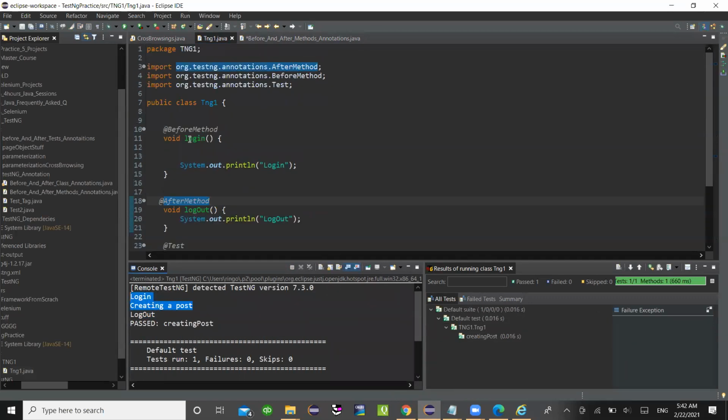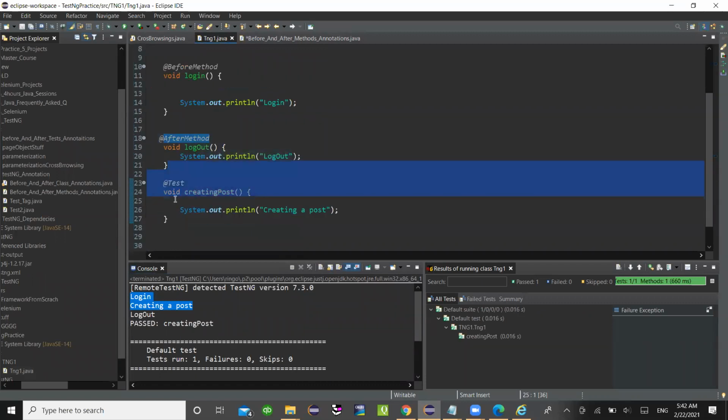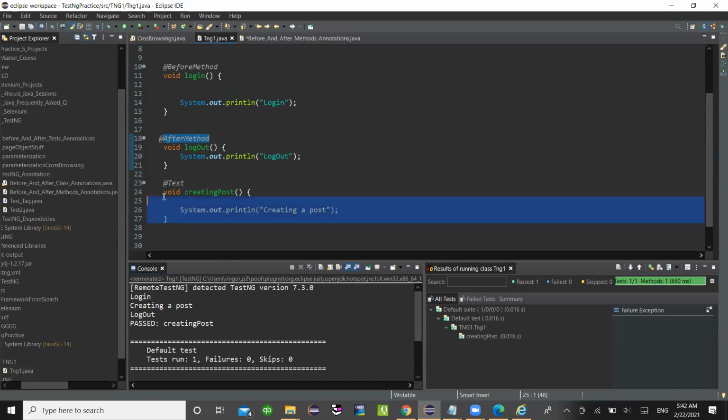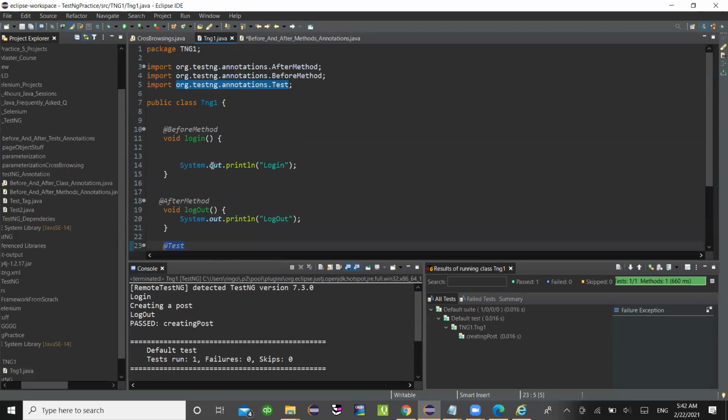Remember this. The before method and after method are not tests to be executed on their own. They are only supportive methods, and they're going to be executed before and after each and every method. Now I have one method. How do I know? Because I have a test annotation here. So this is the use that we have. If you have 10, 12, or 100 methods, they're going to be executed before every method and after every method.